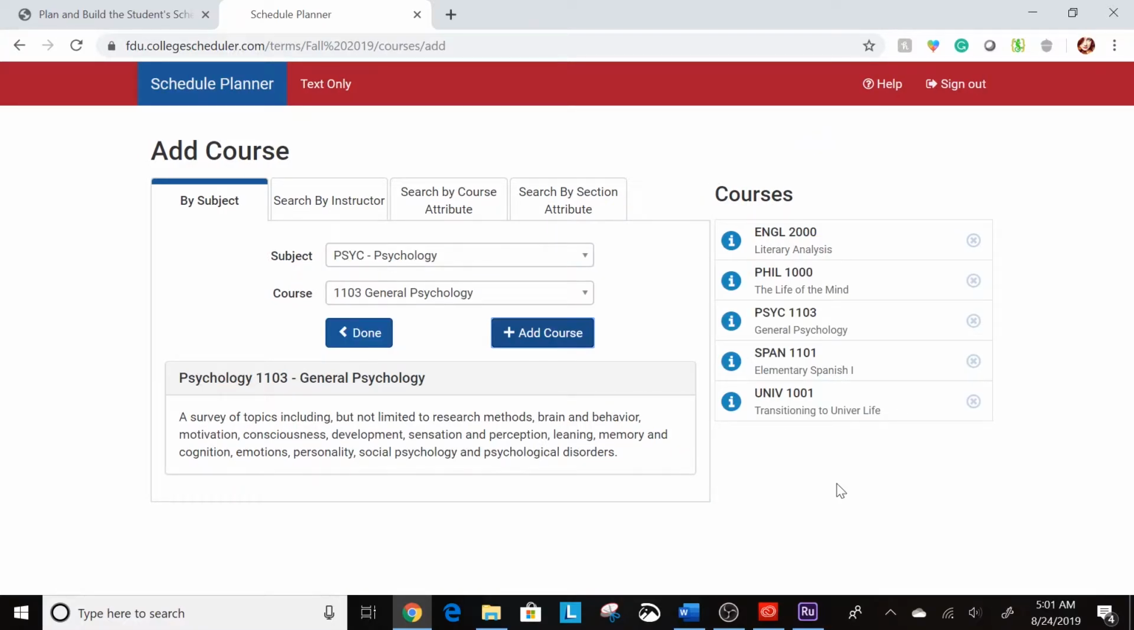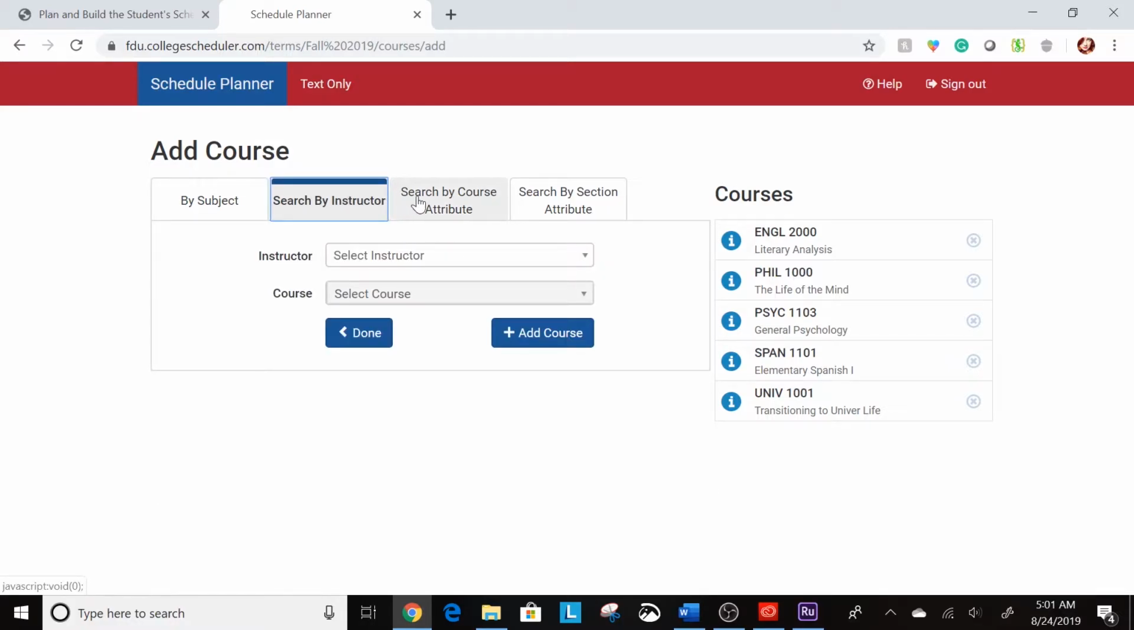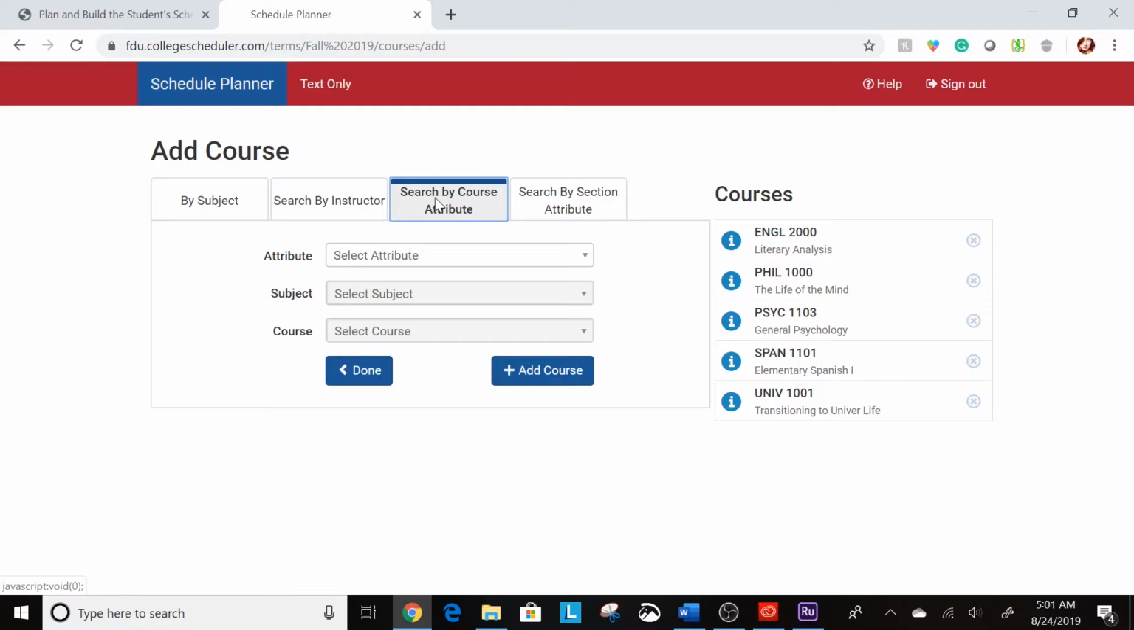Note that the courses you already added are listed on the right-hand side of the screen. You can also search courses by instructor, or you can search by Course Attribute, a requirement to take the course, and by Section Attribute, a restriction for a specific section of that course.